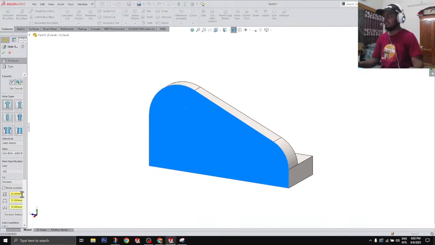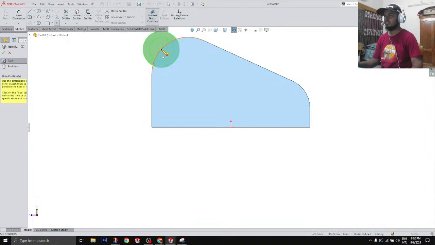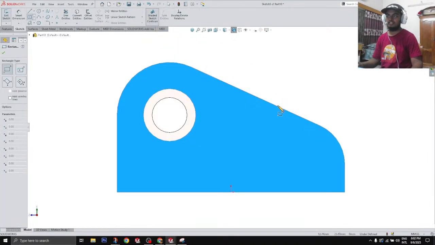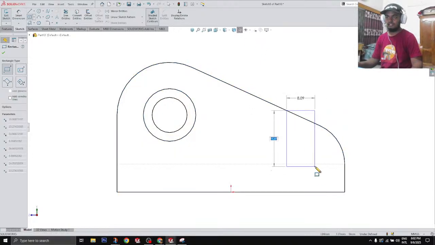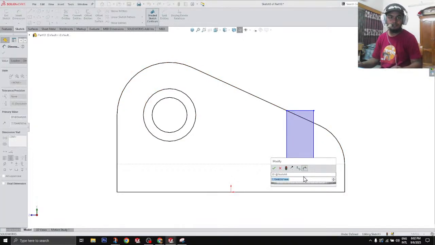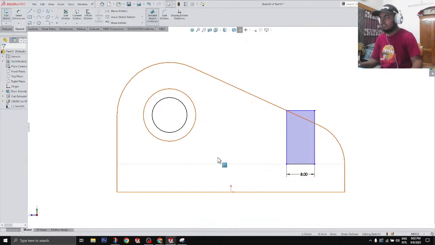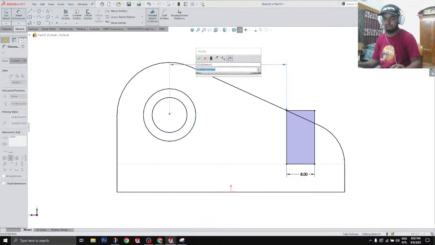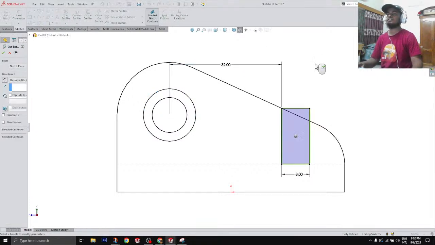10, 15, 3 counter bore. And rectangle, we can draw rectangle here. 8. And from this center, it's 32. Cut it through all.